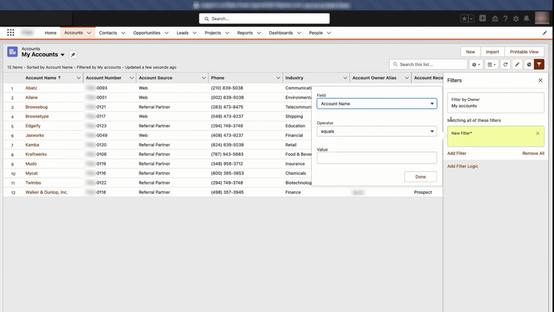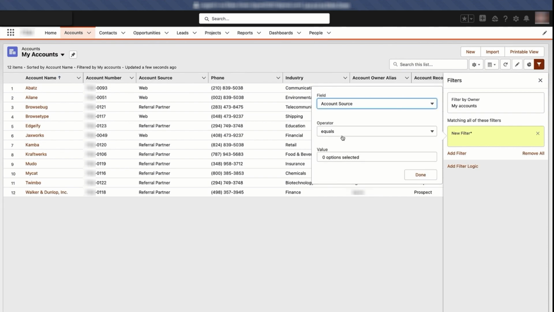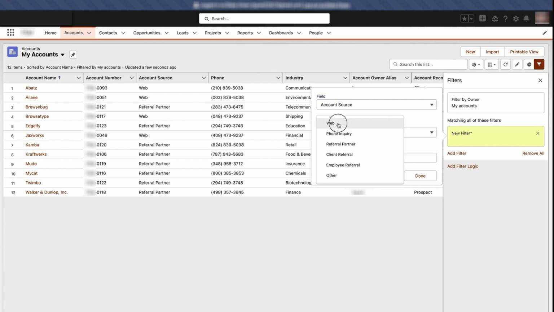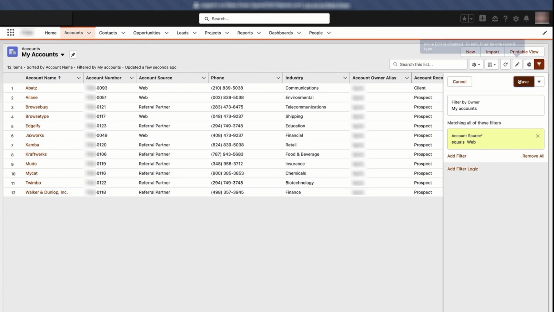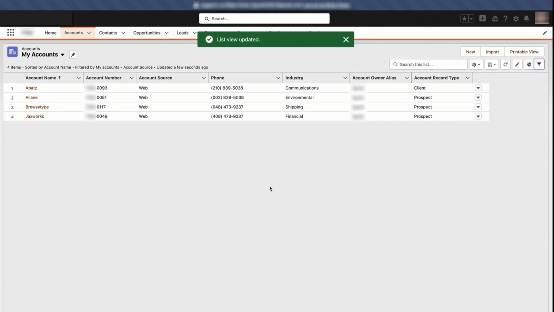So I click Add Filter, and we'll filter by account source equals, and you have your selections here, web. Save. And you'll see now he only has 4 accounts.